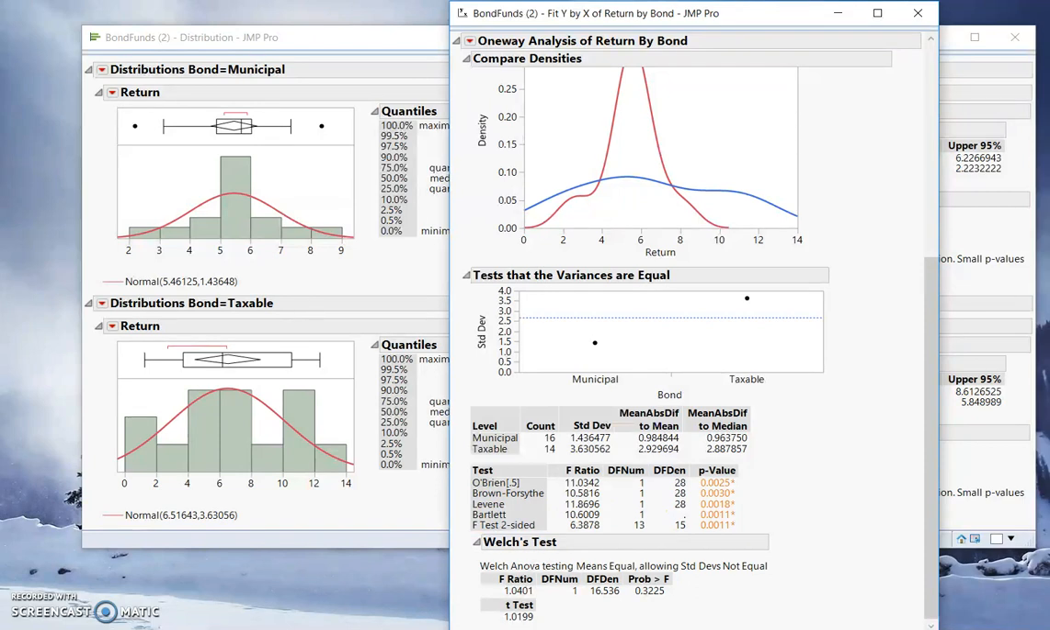The small p-value for the test of unequal variance allows us to reject the null and conclude that the standard deviation of the return on municipal bonds is different from the standard deviation of taxable bonds. The visualizations confirm this observation, and we assume the variances are different.